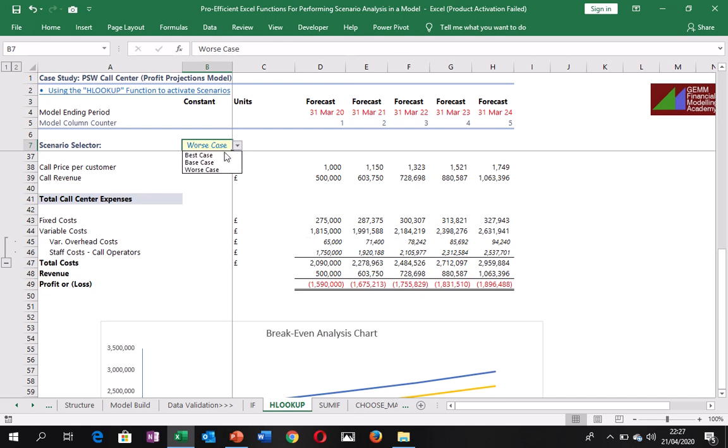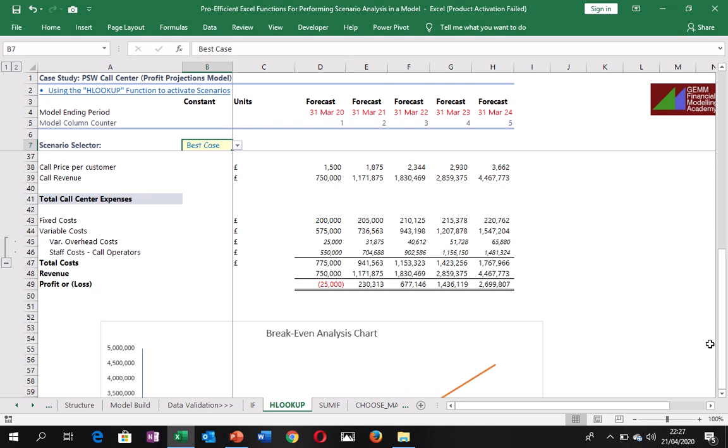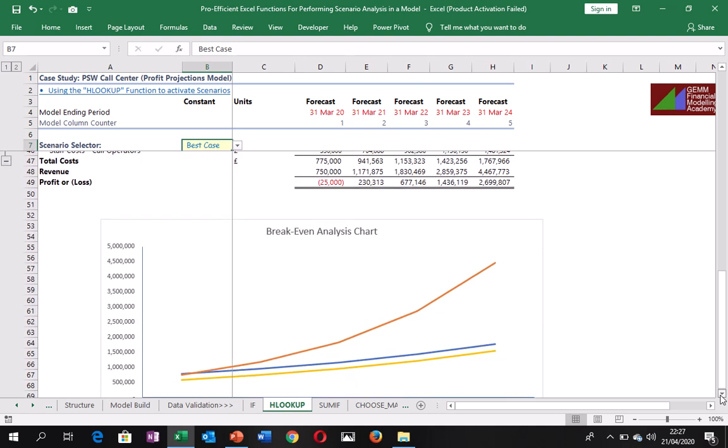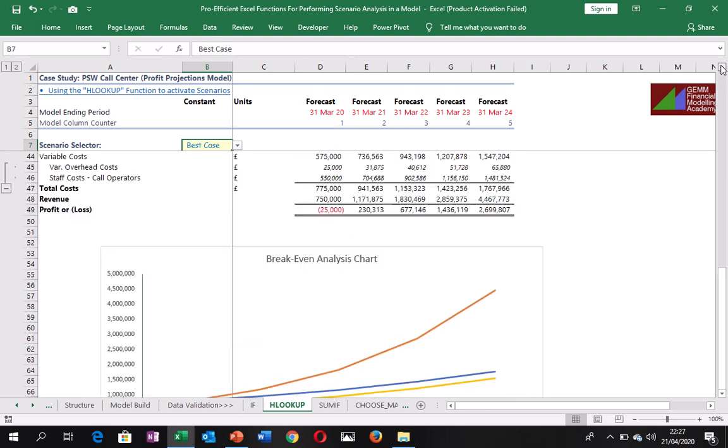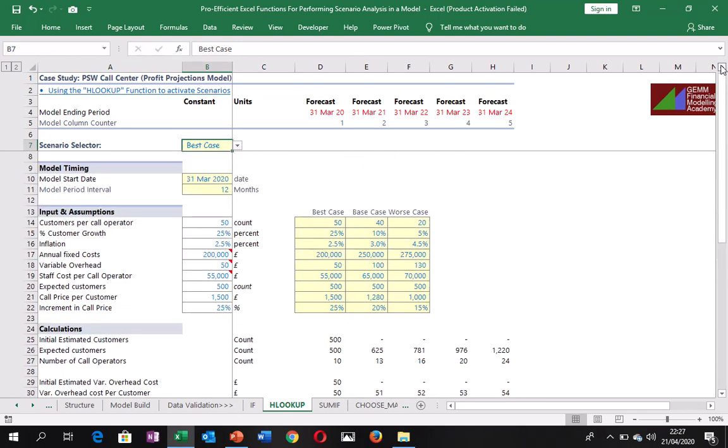So this is how to make your model flexible by inserting scenarios such that you can make decisions as to where the reality is actually going. All right. So, and this has been depicted with these charts. All right. So that's about how to use HLOOKUP to activate your scenario in a financial model.